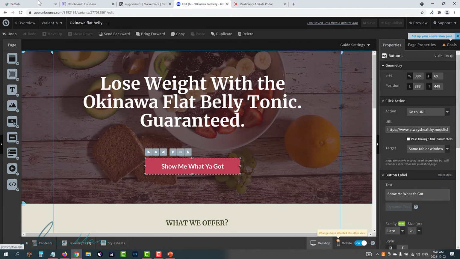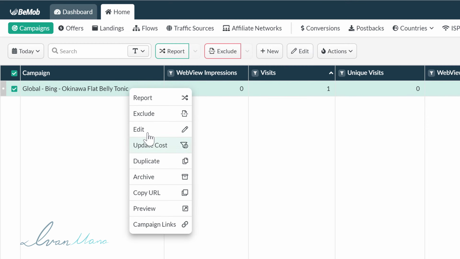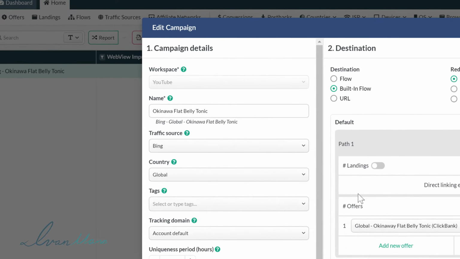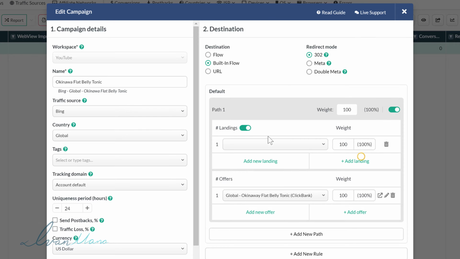So let me show you what I mean here. So we're gonna come back here, okay? We're done with that. So we're gonna edit this campaign now, assuming we do have a landing page. And all you're gonna do is select this option here, and we're gonna select our landing page that we created, which is this one, and that is it.